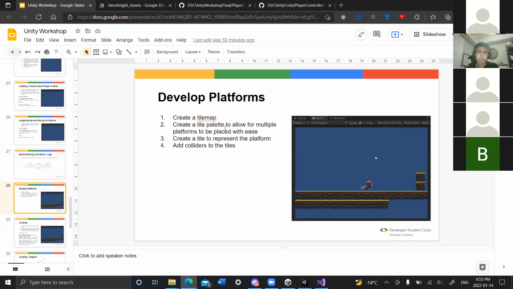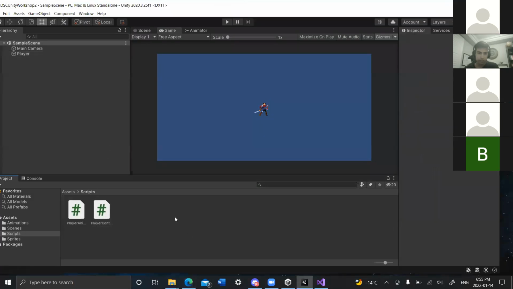So now let's move on to actually making platforms for the game. To do this, we're going to be creating a tile map. We're going to be creating a tile palette, and then we're going to be creating a tile that represents a platform. And then we're also going to be adding colliders to the tiles. This part involves no coding, so it should be pretty straightforward.